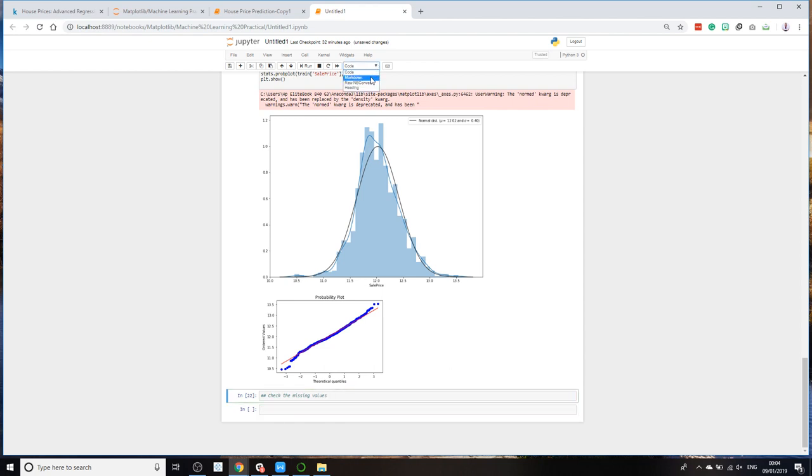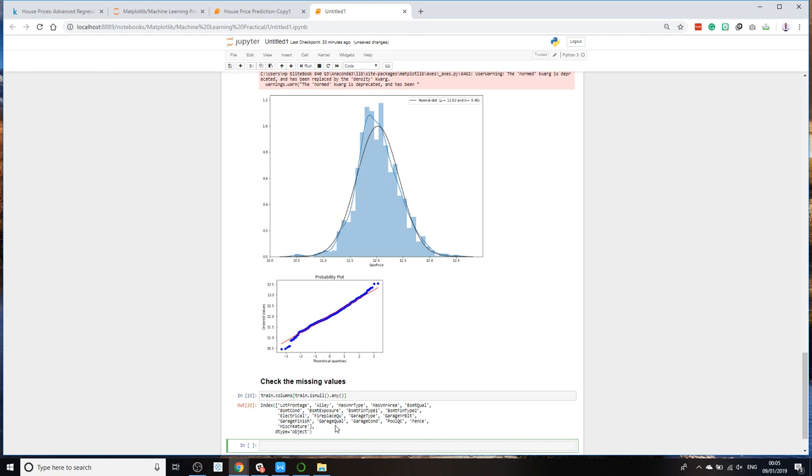So this is a markdown. Okay, so check missing values. Let's check if the data set has any missing values. So we will say train.columns, train.isnull().any(), and we will see. So we can see that LotFrontage and then a lot of them have missing values.